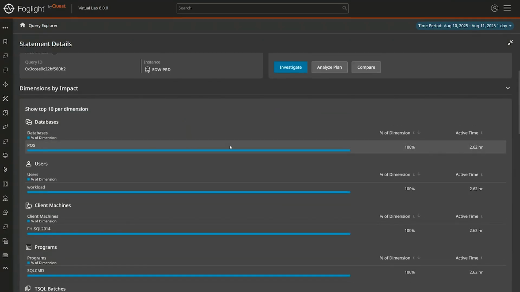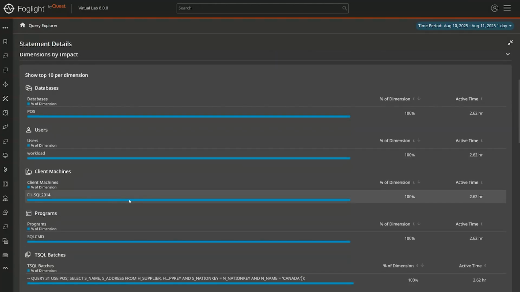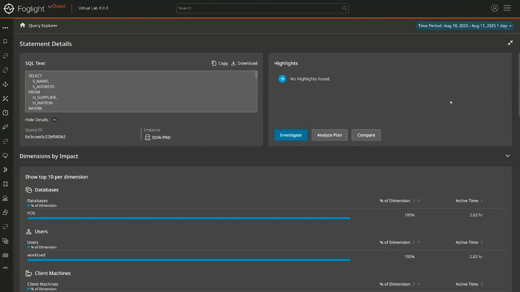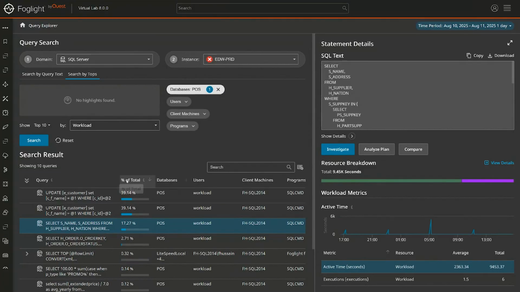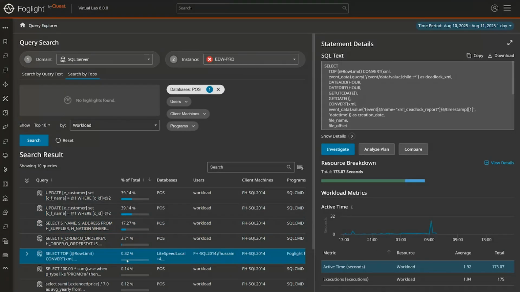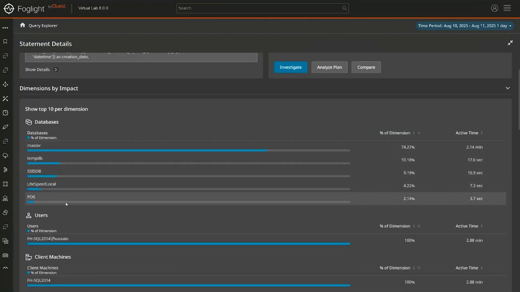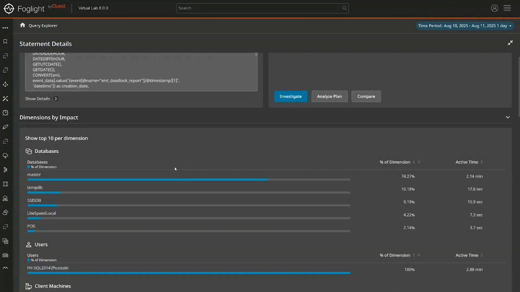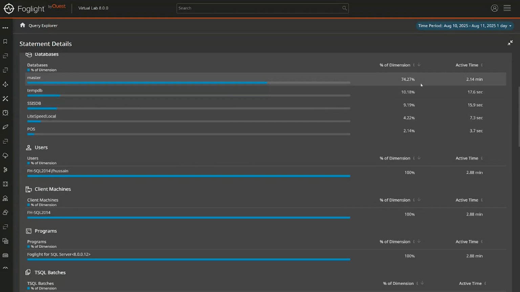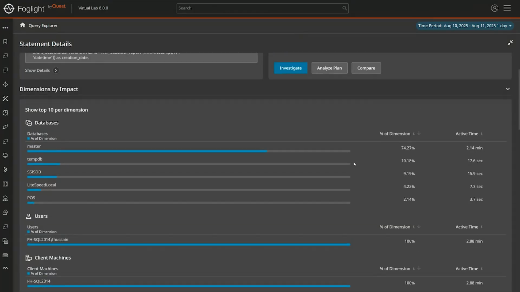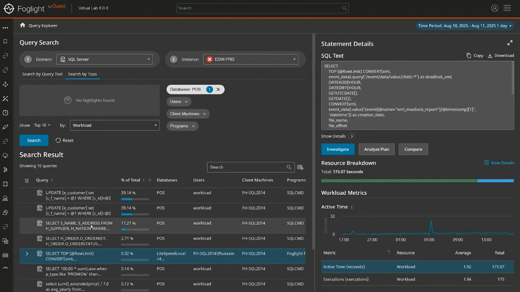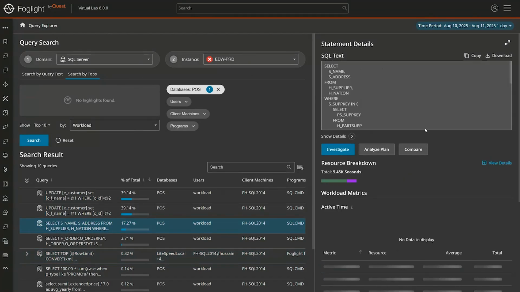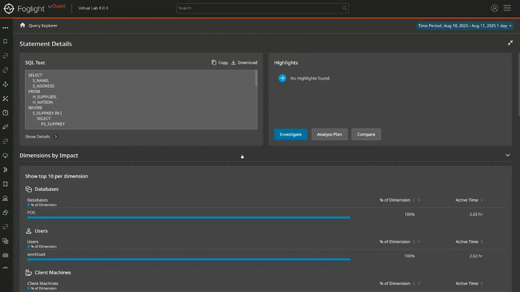This is a bad example because this is all running on one database, all run by one user from one client machine, one program, and one batch. So let me go back here and find something, maybe this one here that's running on multiple databases. Will give you an idea. Yeah, so you can see here how it would break down, say, at a database level. So this particular query looks like it's looking for deadlocks, and you can see it's running across multiple different databases. And again, you get a percentage of dimension here. So that's how it breaks it down. Quite a simple view. Let me go back to my original statement here.